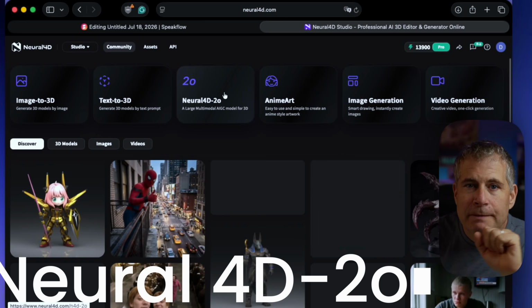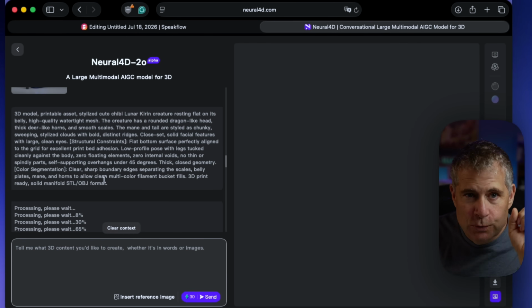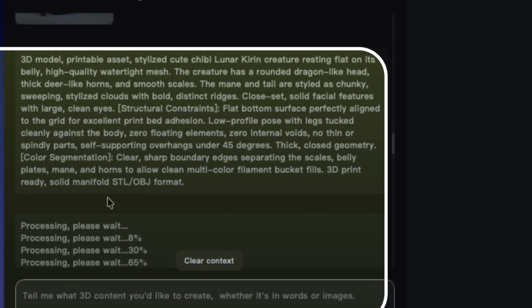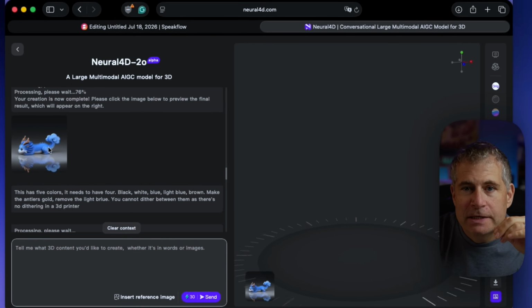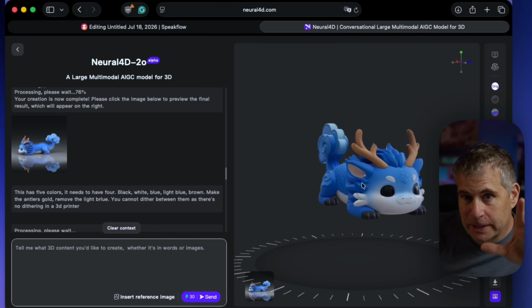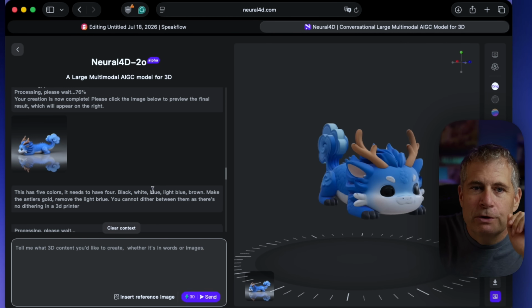I'm going to click here, and I'm going to do Neural4D 2.0, and this is where you build things conversationally. So I took that longer prompt linked below and put it in here, and it started to render the prompt. And I got this. Because I could use a longer prompt, I got this, which turned into this exact model. I really liked the way this looked because I thought it looked a little cuter and a little friendlier, which is what I was really going for.